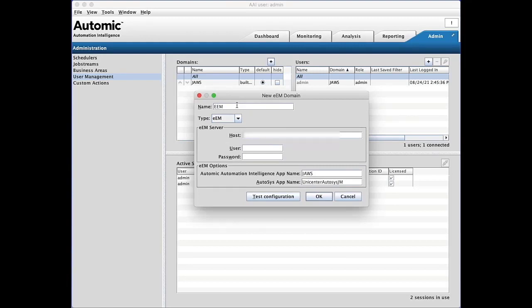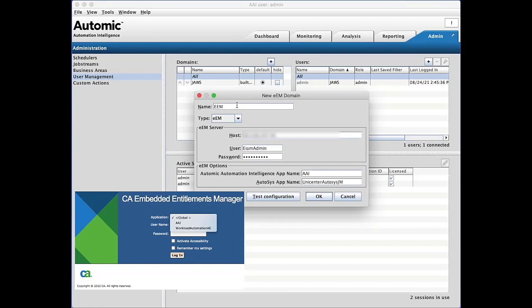Next, enter the EEM hostname. If you're using an EEM failover group, then please add a comma-delimited list of the server names in that group. Enter the EEM user ID and password. Then, enter the Aai and Autosys application names. These need to match the names as they are defined to EEM itself.